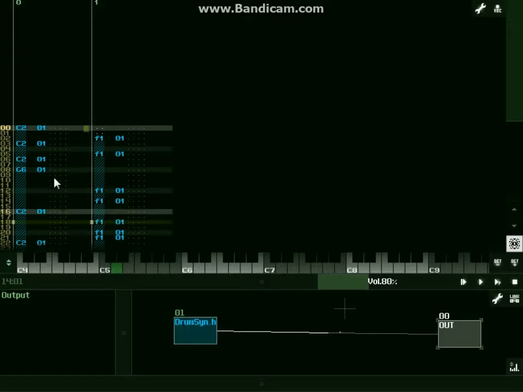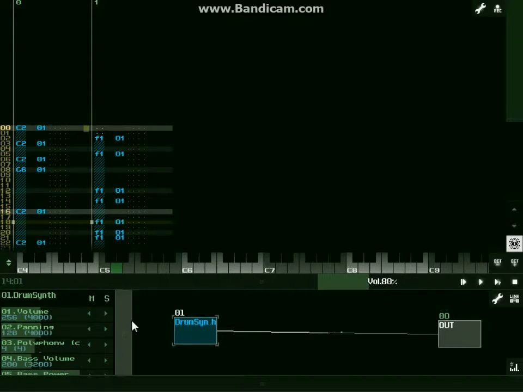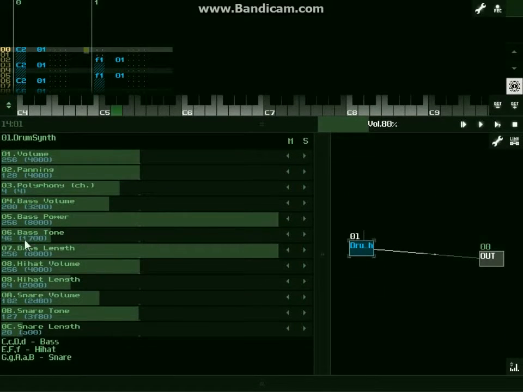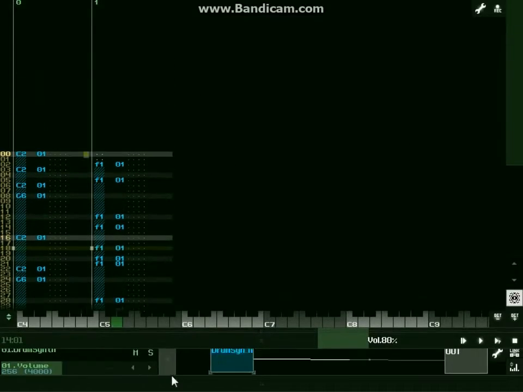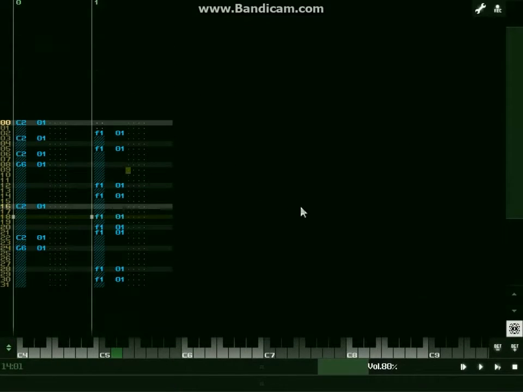So first off, we have a drum synth. And here's the parameters for the drum synth. And we have a pattern here. It's a very short pattern, but it sounds pretty good. Let's hear it.